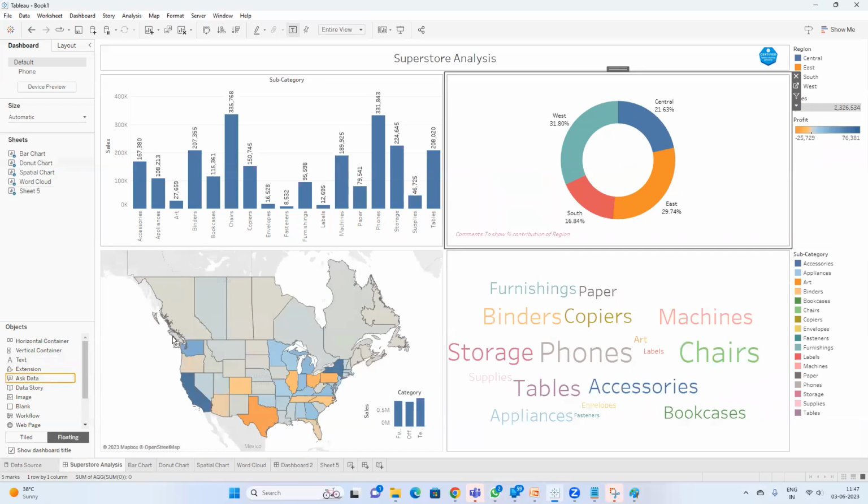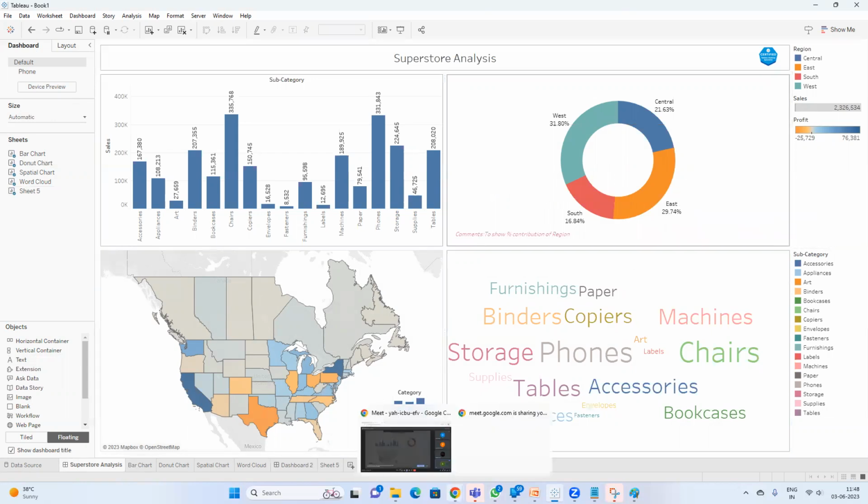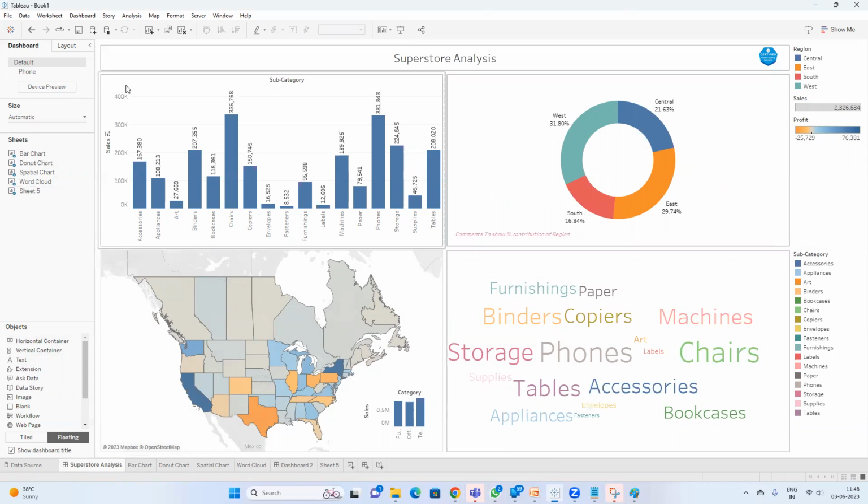So we also have an option of Ask Data. This will work only when you publish it to the Tableau server. You can just type in your questions and ask data, and it will create dashboards or worksheets accordingly. Let's say I say, show me subcategory wise sales. It will show you 3 types of charts: pie chart, bar chart, and line chart. Whichever chart you have selected, let's say bar chart, you'll see this information without dragging and dropping.